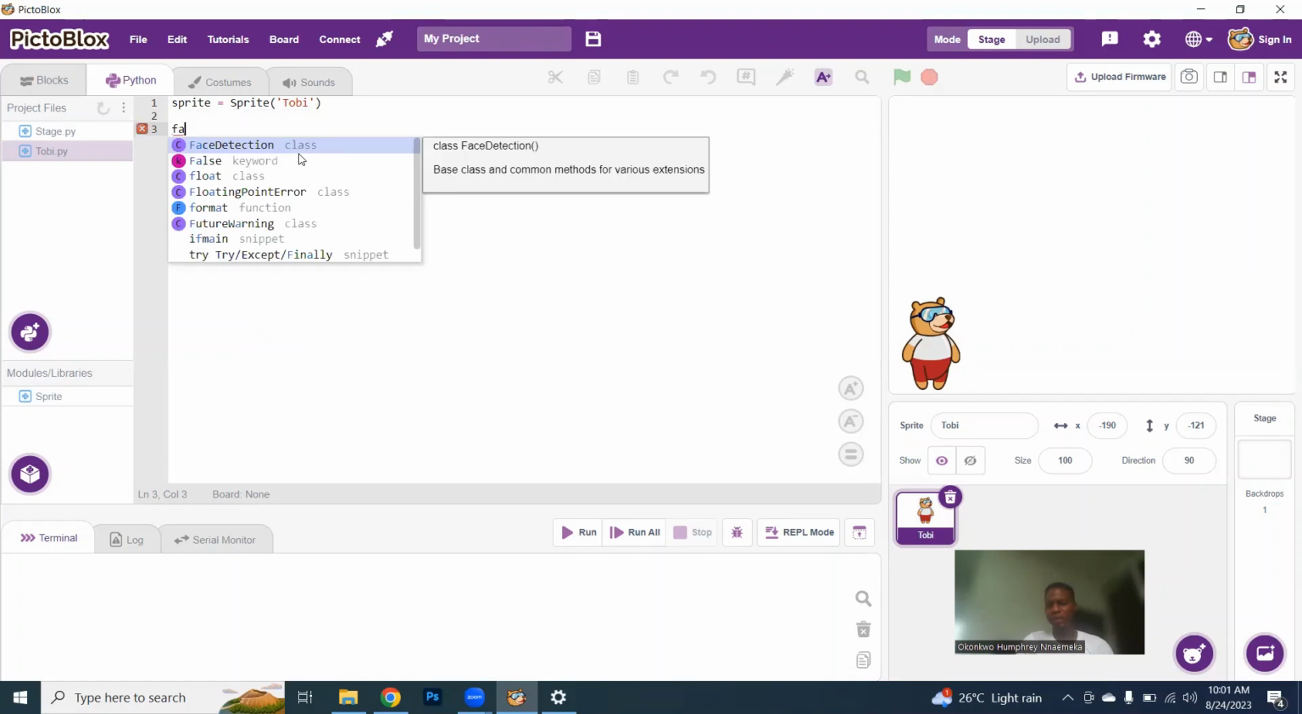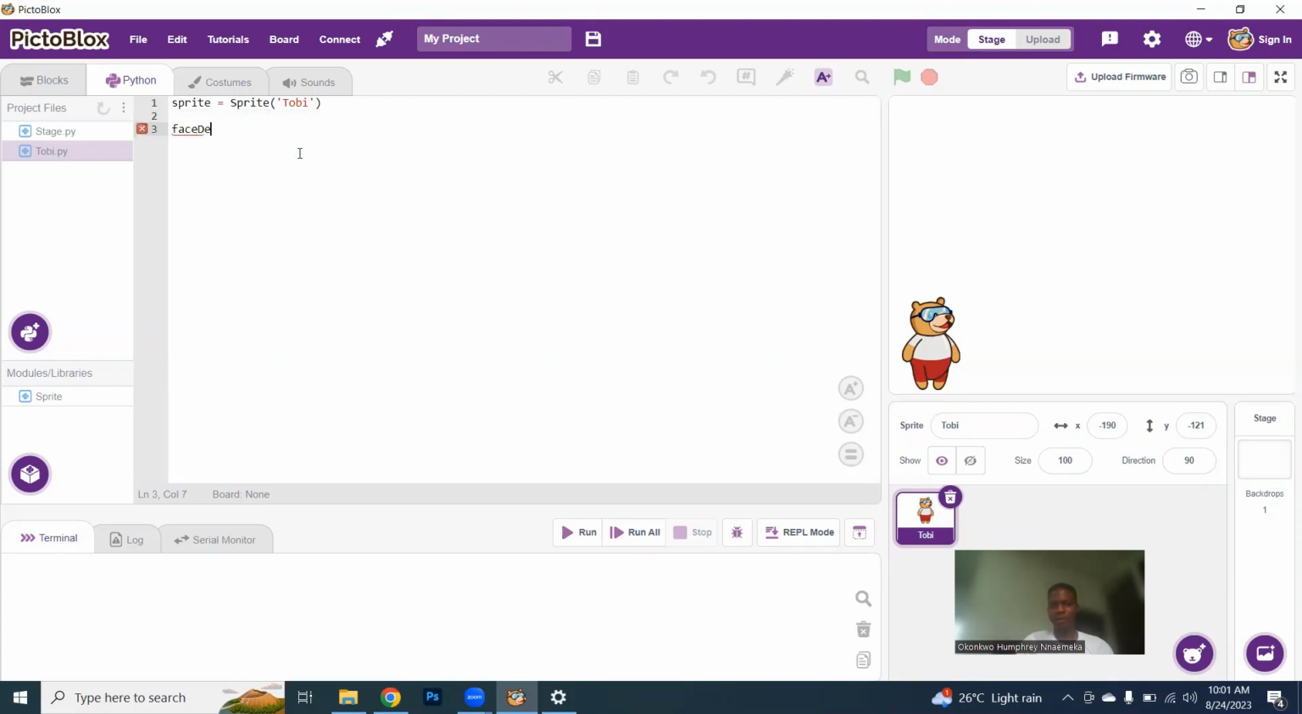Any name you give it, in as much as you keep referencing it, of course, it will work. So I'm calling mine face detection. And as I said before, I want to create an object of face detection. Okay, my keyboard seems to be hanging. I do hope it will allow me to do this.